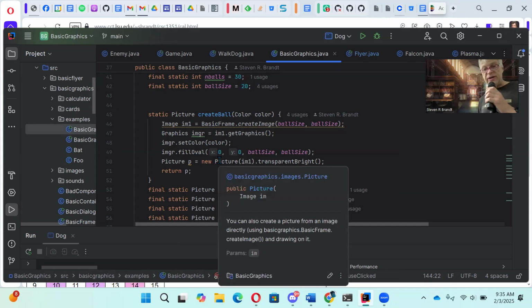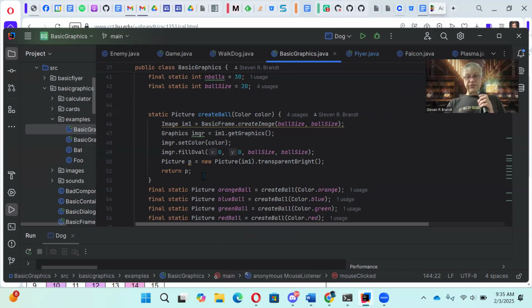On the image object, there is a method called getGraphics. If you get the graphics object, you can use that to draw on the image. In this case, I'm going to set the color of the pen, and then I'm going to call fillOval with 0, 0, ballSize, ballSize. So that's going to draw a ball that fills the entire rectangle. If you look at the way the API looks for fillOval.